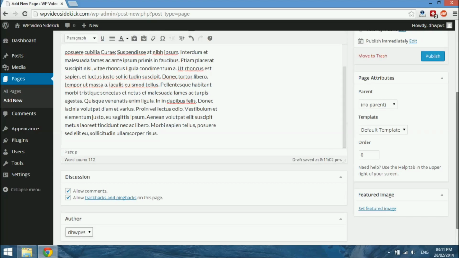But if we go back to page attributes now, what you can do here is select a parent page for this page. So what would happen is that if we selected the sample page as a parent page, then in our menu this page would appear below the sample page. And we also have the option to select templates.